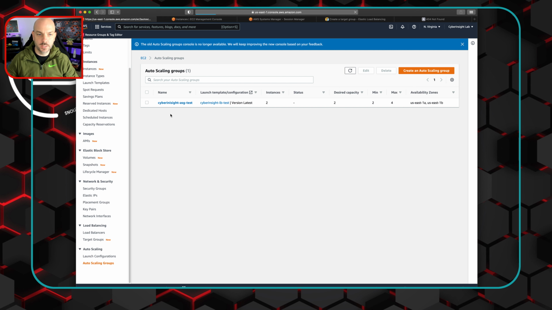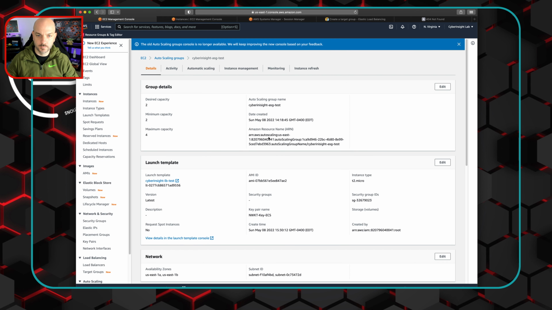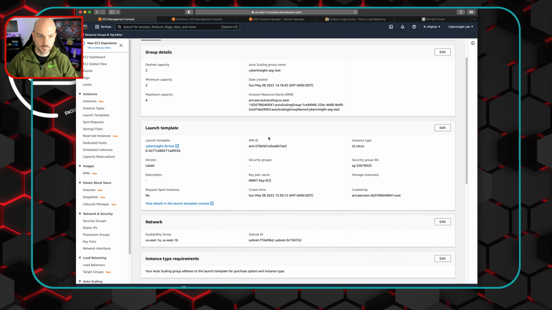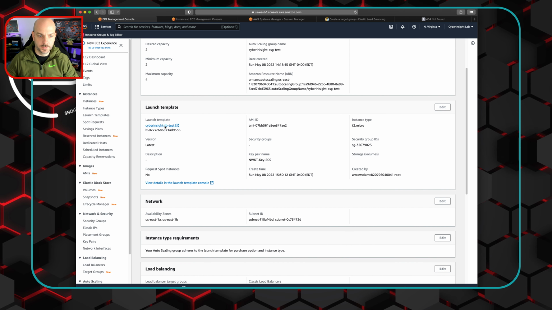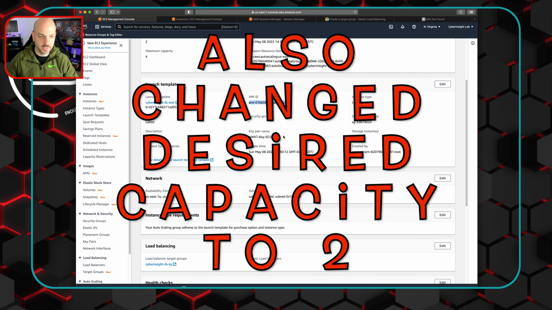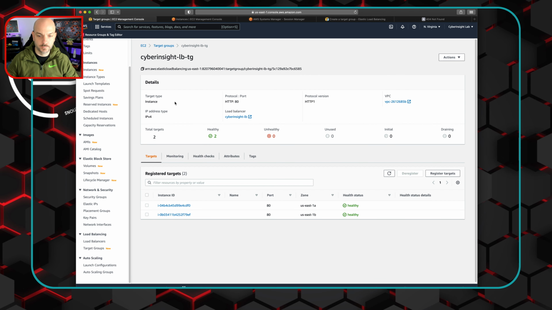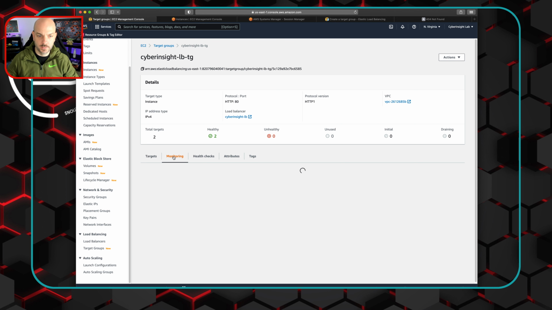So if we go to the auto scaling group and actually click into this, and this is the test template. You can see my key pair that I mentioned that I added, and my AMI that I ended up using there. So if we go back into the target groups, we can see that we have 2 instances that are up and working fine.